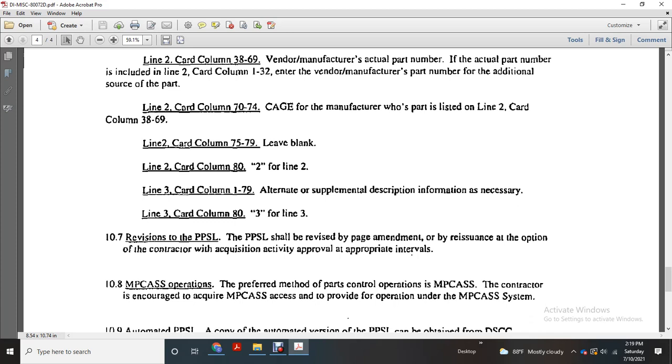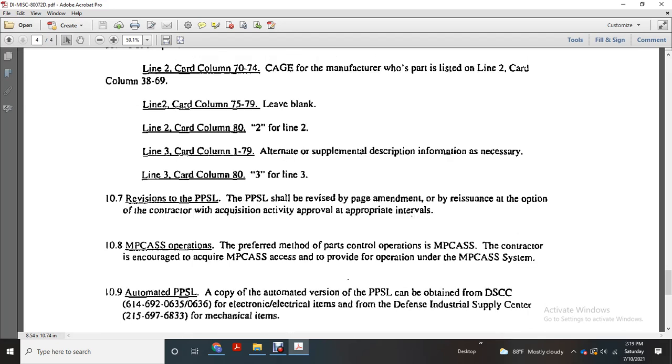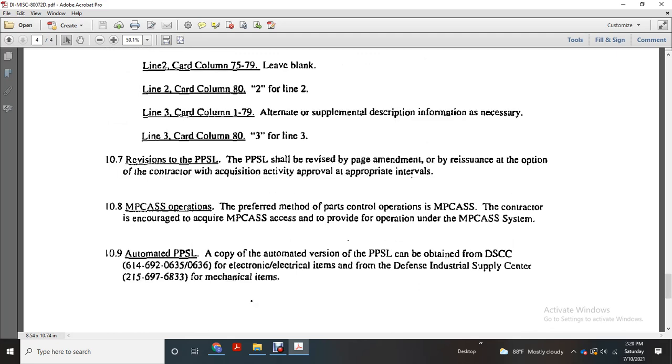Revision program part selection list. Program part selection list should be revised page, omitted reissue with the operation option of the contract of the acquisition activity, approval of the appropriate intervals, the MPCAS operation preferred method parts for the control operation MPCAS contractor incur with the requirement of the MPCAS access provide operation under the MPCAS system.